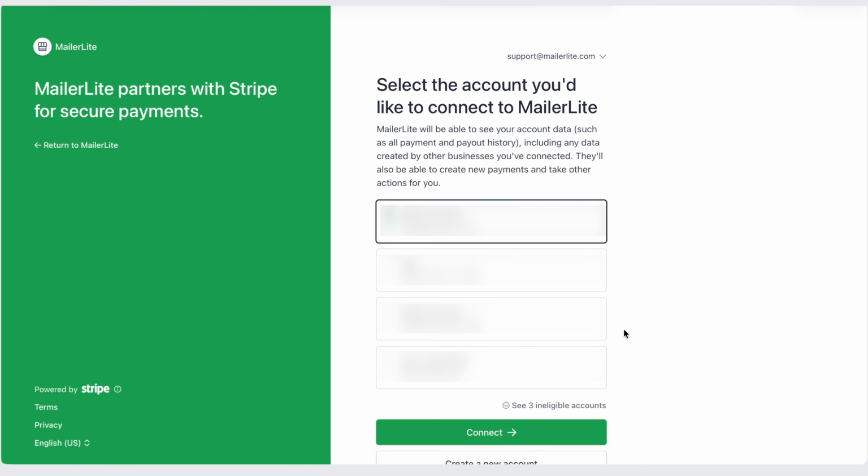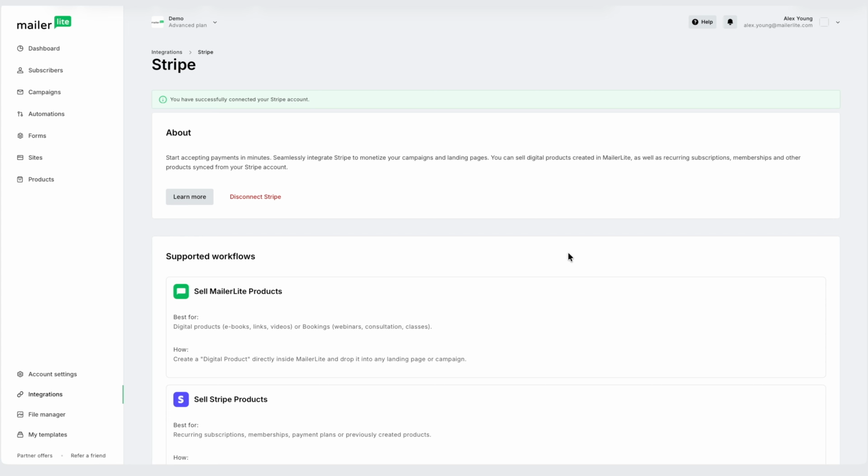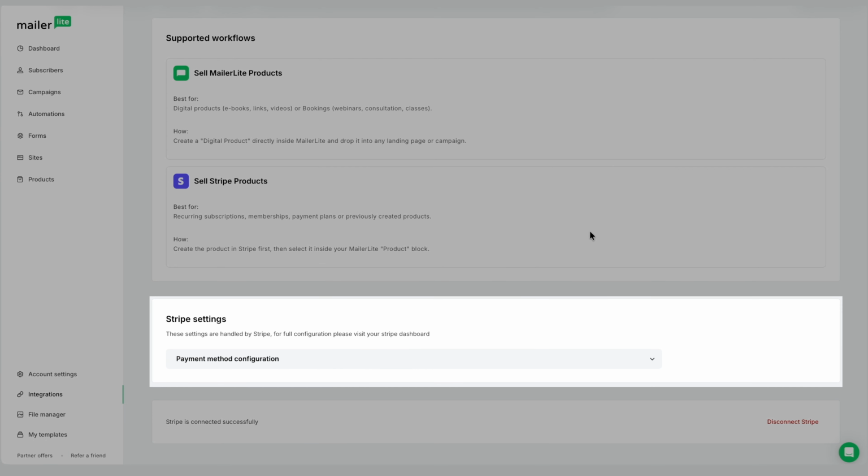Log into your Stripe account, follow the prompts, and that's it. That is the whole integration. Now, once you're connected, you can review your business details anytime under Stripe settings.